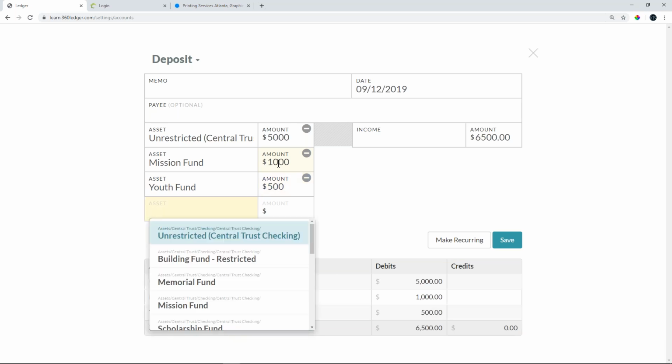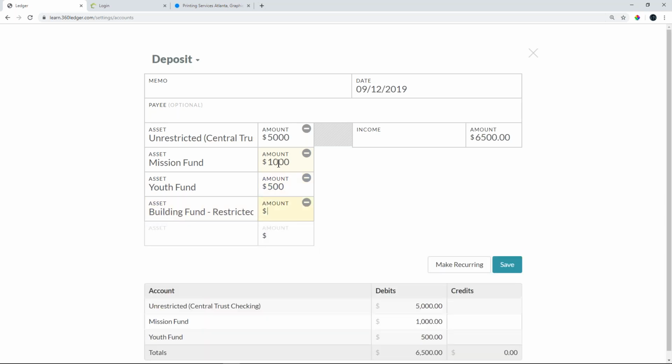And then the building fund was $300. Okay, so you'll notice how I have restricted on this building fund. If and when I'm using dedicated accounts, it will say the account type, like asset, here at the top. But sometimes when you have the same item as an asset, an income and an expense, just naming it with an extra adjective at the end or at the beginning, depending on where you want to put it, helps distinguish that it's restricted or dedicated or income or expense.